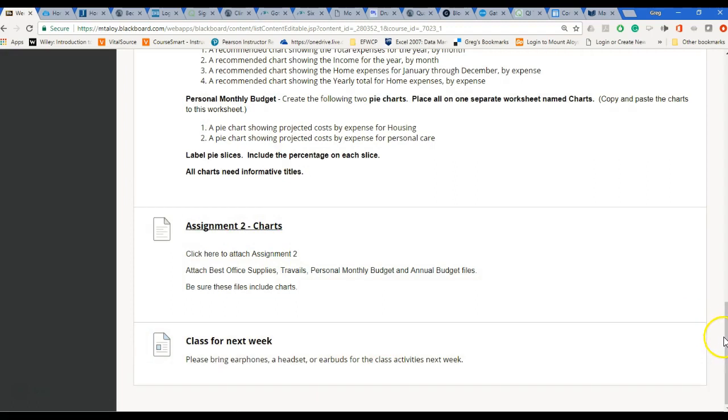Okay, and then the other item down below that is just a reminder to bring a headset or earbuds or something to class next week, because we're going to be looking at some videos in class, which I think are really good, and capture the material better than I could in a 15 or 20-minute lecture. So make sure you bring those, and we'll do some work with formatting spreadsheets.